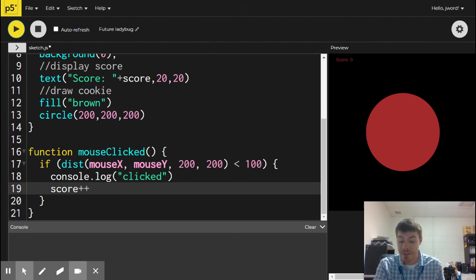Right? So in the next video, we're going to take a look at getting the cookie to look just a little bit different every time we click on it, getting it to crumble almost, and then we'll also add in doing a points per click.